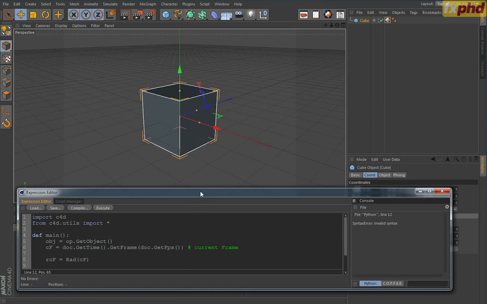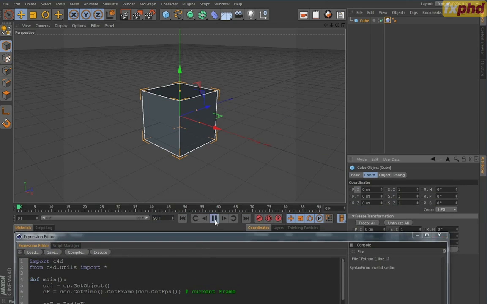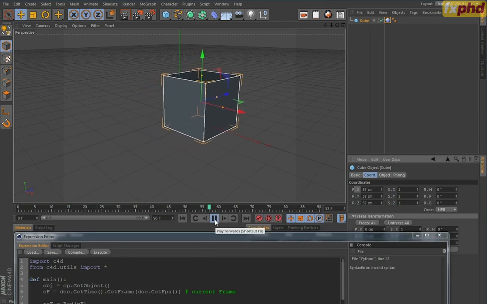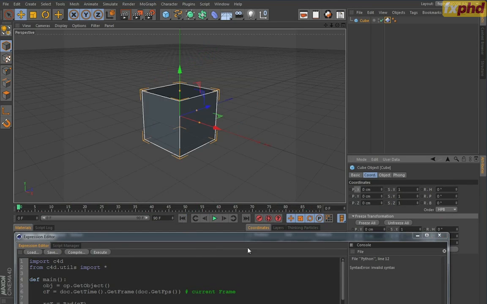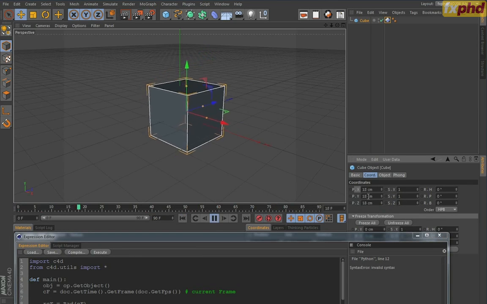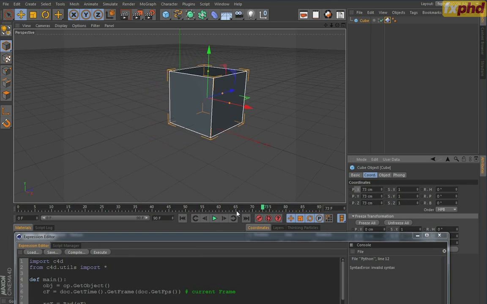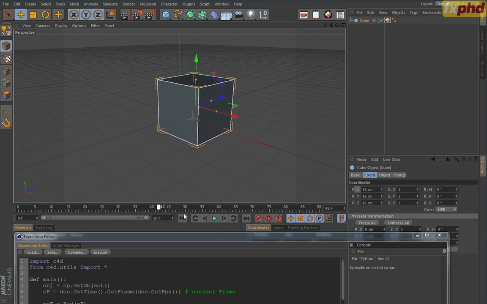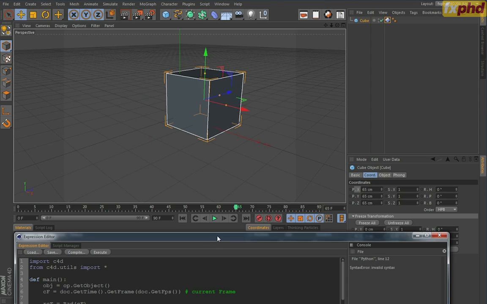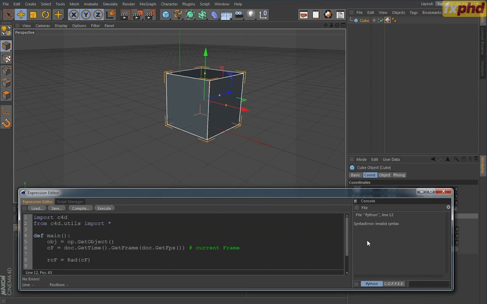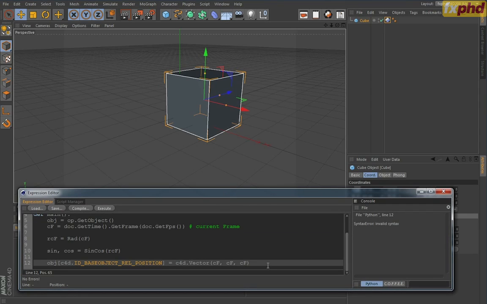So let's see what happens if we press play, and it's slowly moving away. Right, so that's working, and you can see the values here increasing with the frame counter here. So, but that's still a bit boring.